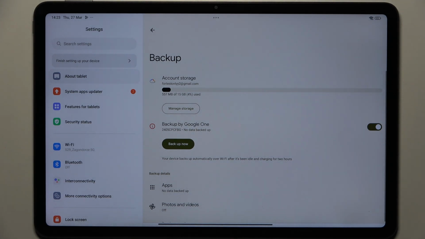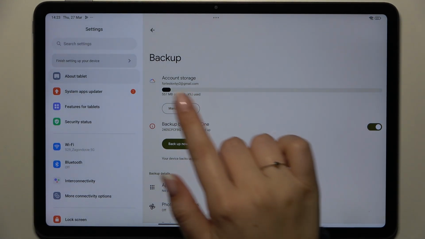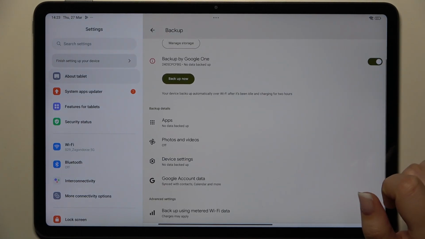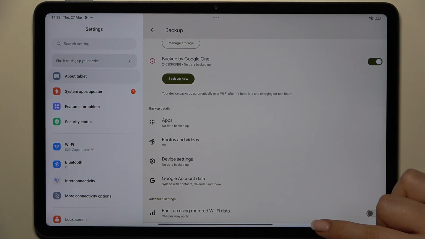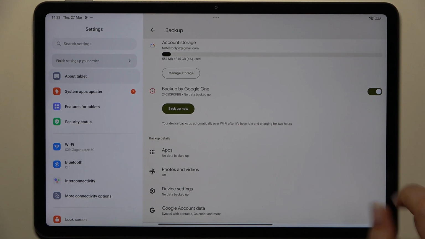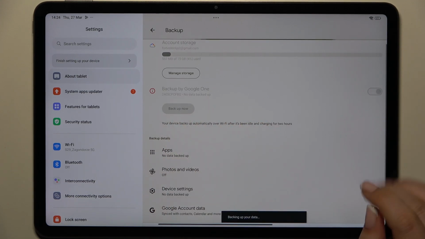So here we've got our backup section where we can check how much space we've got left. Right here we can manage the storage, so for example remove some unnecessary files. Under it you've got backup details, so you can check what has already been backed up, advanced settings, and I highly recommend to keep this option turned off so you can avoid some unnecessary charges. So to finish everything, simply tap on backup now, and basically this is it.